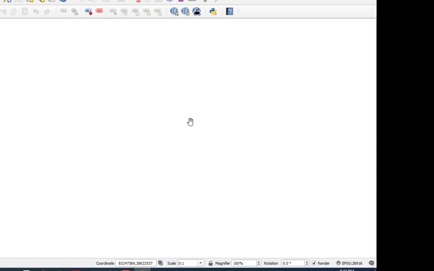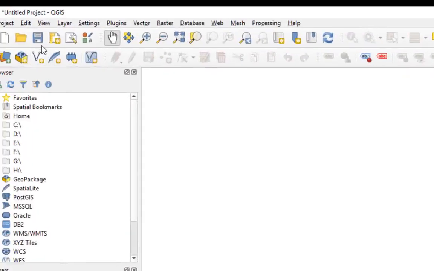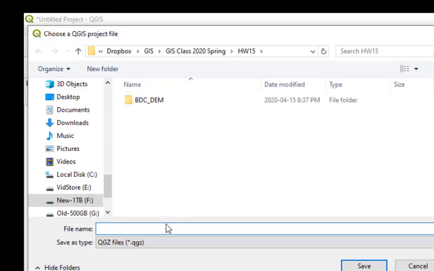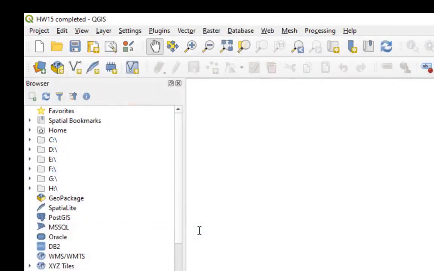Okay, so now that we've done that, I'm going to save the project just so I've got it saved. Here's my homework 15 folder, so I'm going to call this homework 15 completed. It's just a good habit to save as much as you can. That's all I'm going to say about that.